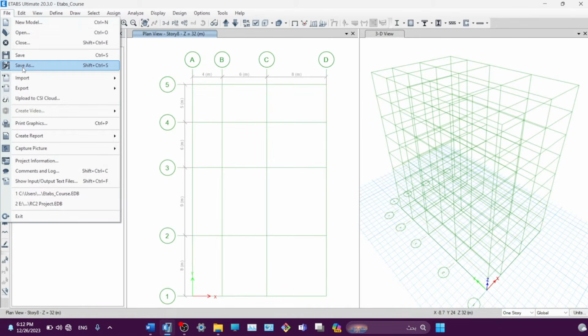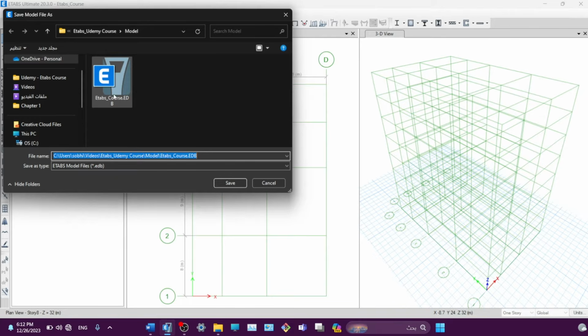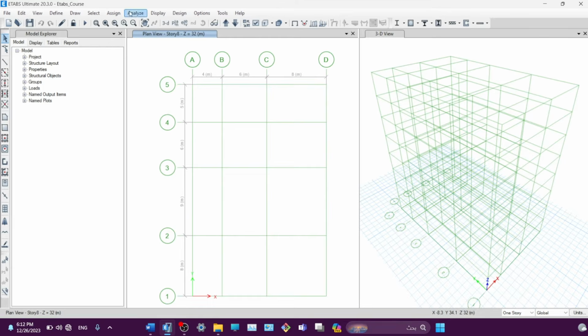Make sure to save your project. Go to the File menu, click Save As, and save the project. Name it in the path you would like. Then save. I saved it. So next step, we will talk about units.